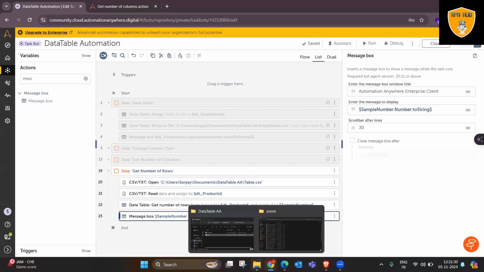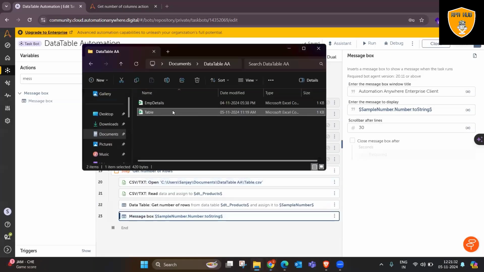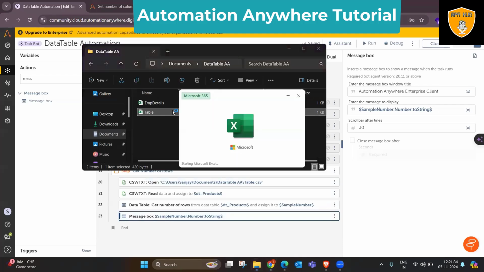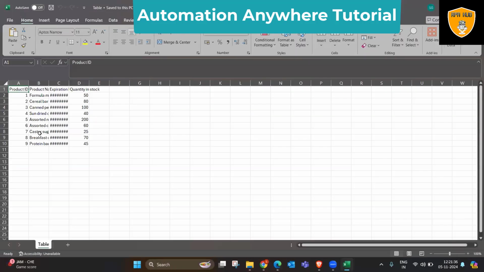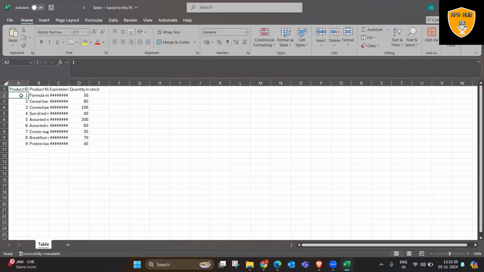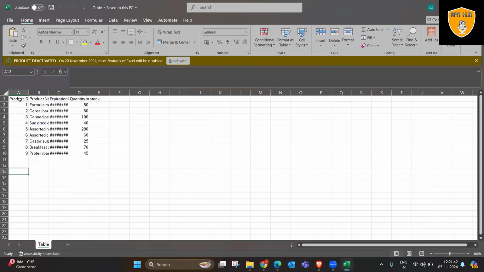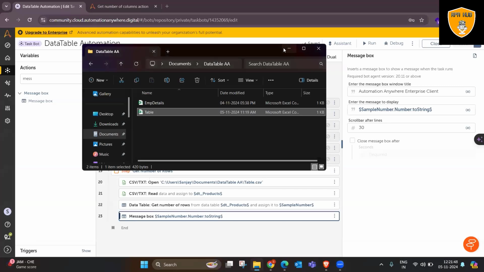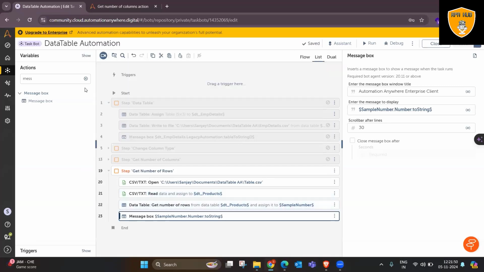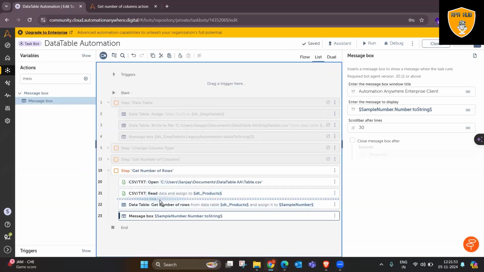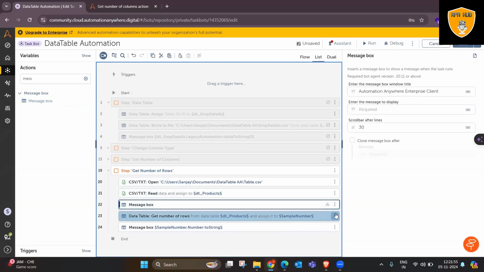Now let me go to the Excel or CSV file and count the number. You can see it here. Let's start with the table header. We have a total of 10 rows. That's the reason it got printed as total number of rows available in the CSV as 10. So it's very quick, and we can get information very quickly.